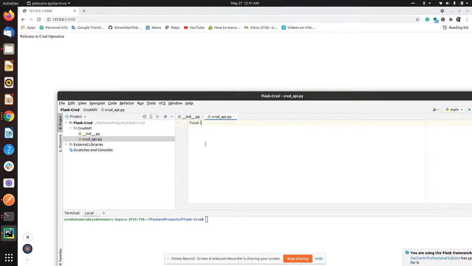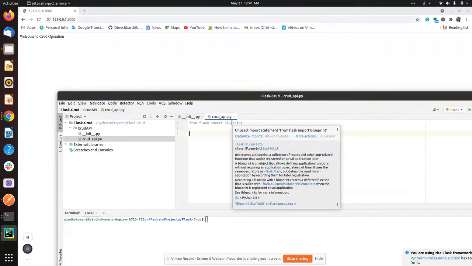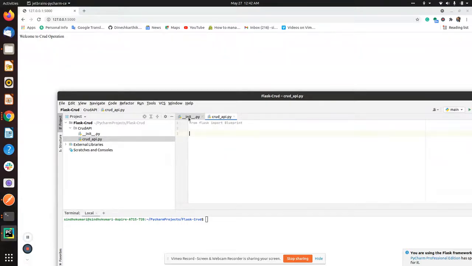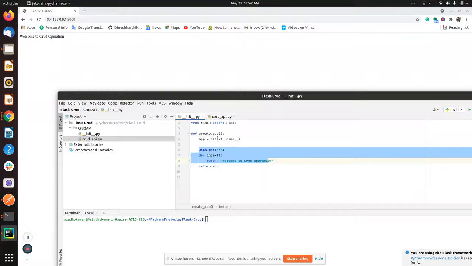Now from flask import Blueprint. The blueprint will help us run our files on the same port number, because if you don't use the blueprint, in Flask each and every Python file will have its own port and run on its own port number. So that's the reason we are using Blueprint, and it's a way of organizing the views and other code.